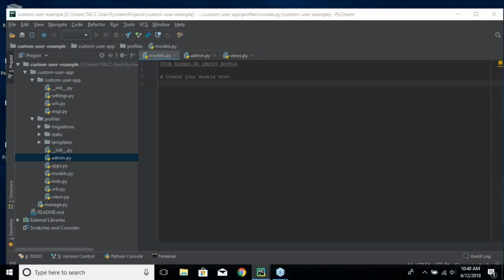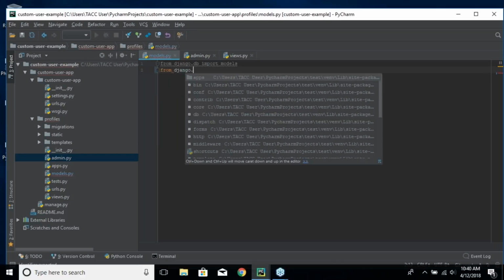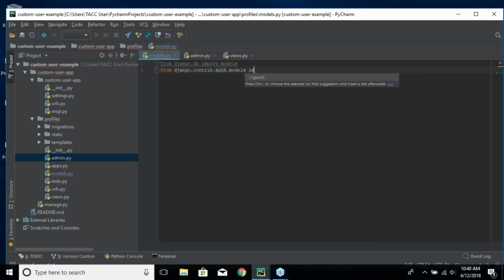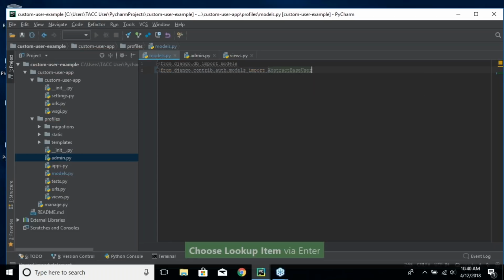So first, like we did before, let's create our model. We're going to do our imports again. For this, we're going to import our abstract base user. And we're also going to import a base user manager. I'll show that's what's going to help us specify how we're going to create our users.